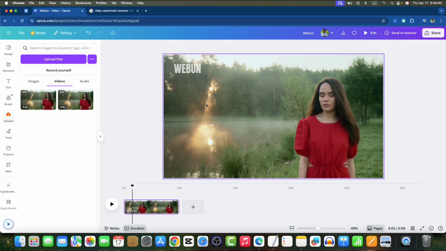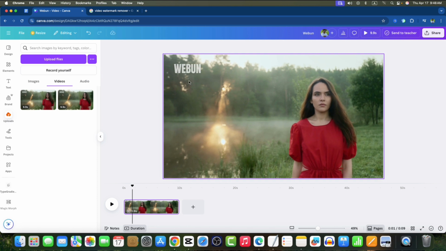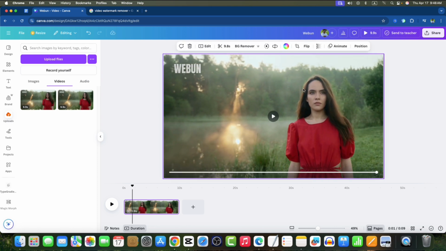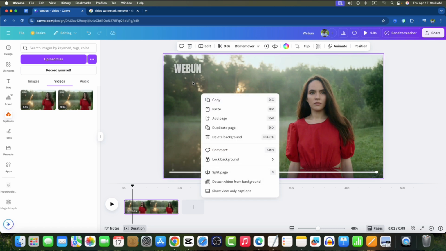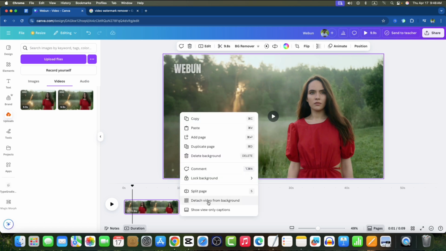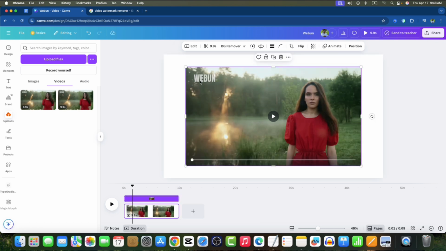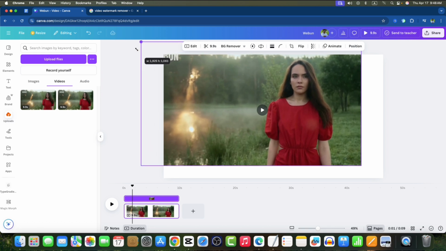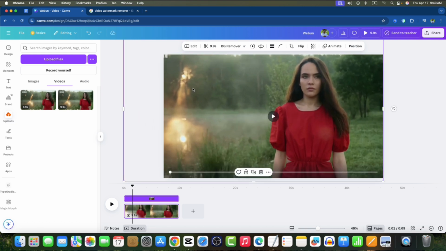So there are many ways to remove this watermark. So first, you can resize the video. First you have to detach this video. Just right click and then click on detach video from background. So after it's detached, just resize the video and your watermark will be gone. So I will show you another way.